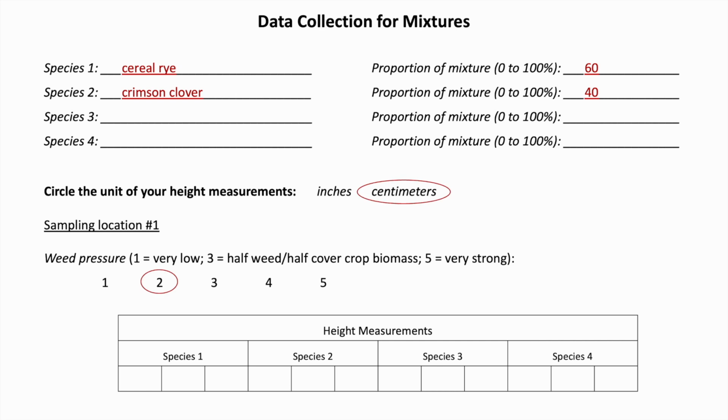You'll record the unit of your height measurements and rank weed pressure the same as before, but for the height measurements, instead of measuring heights for just 1 species at your sampling location, you'll take 3 height measurements for each species in the mixture. Make sure that the height measurements for each species are recorded under the same numbers that you assigned the species at the top of the datasheet. If you're using the hard copy datasheet method, you'll need to print out the datasheet specifically for cover crop mixtures. And if you're entering your data using the online survey method, you'll be able to select whether you're entering data for a single species cover crop or a cover crop mixture.